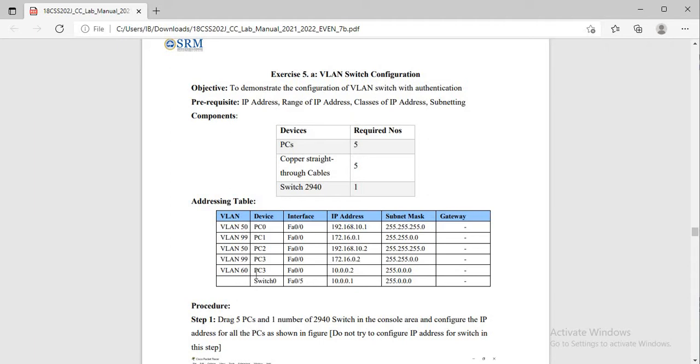It is not necessary that you have to go with the same VLAN IDs. Basically these 50, 99 and 60 are the IDs for the VLANs, and this can be any number between 1 and 4094. So any number you can choose. I have chosen these numbers, but it's not necessary that you use the same VLAN numbers. You can go with your own VLAN numbers and try, right?